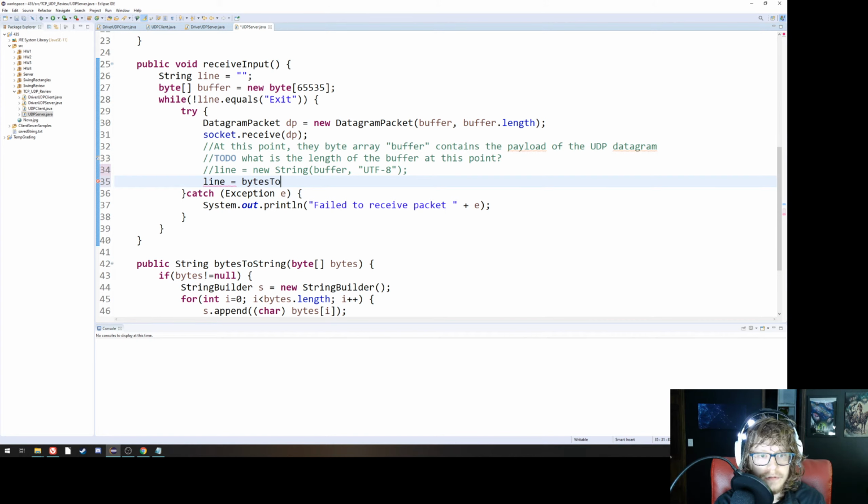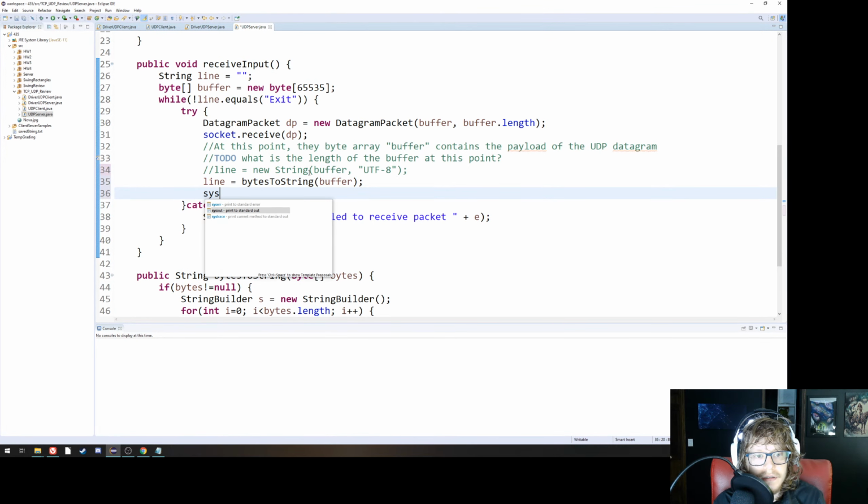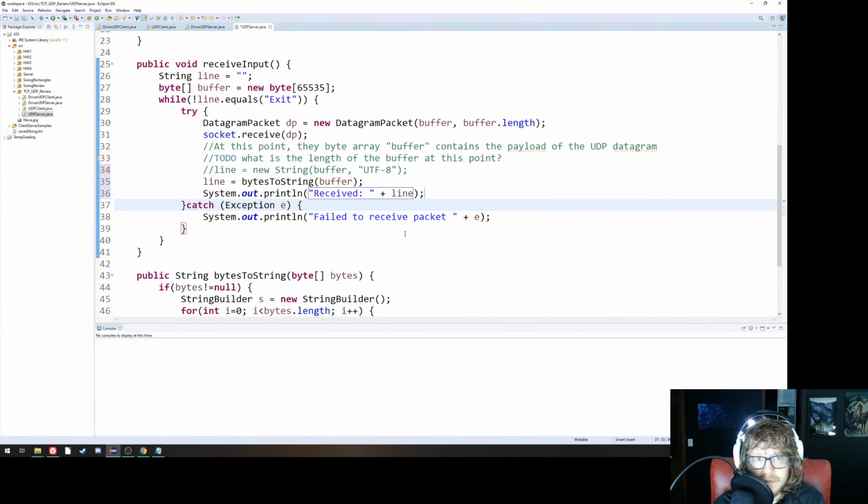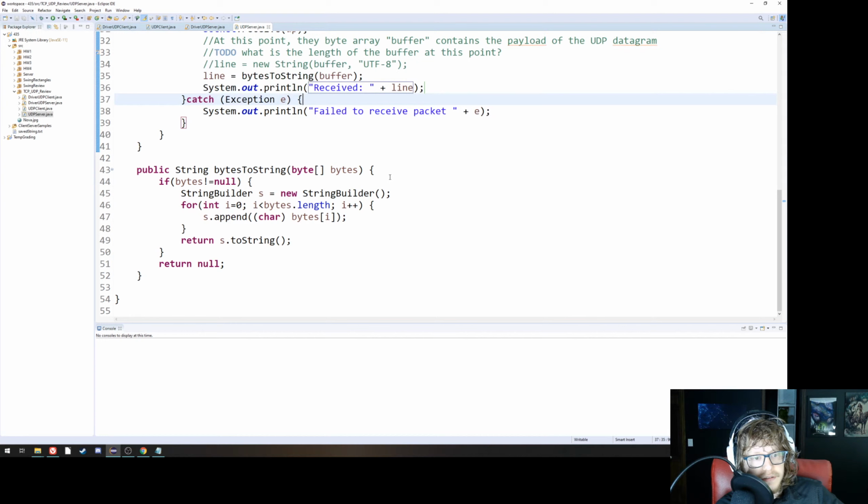Let's go bytes to string, and then we're just going to pass in buffer, because at this point buffer contains the payload, and then I'll just print it to the console, and that'll be it for here. So let's say, received, unfortunately, such a common word in networking. Such a common word. And yet, so difficult to spell. All right, and that does it for the server.